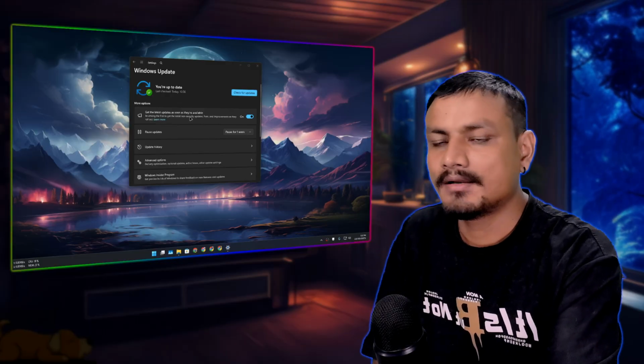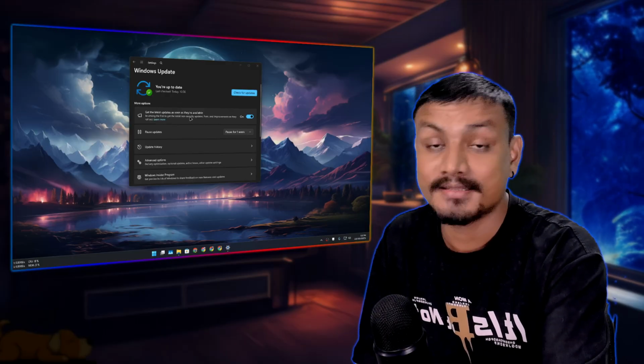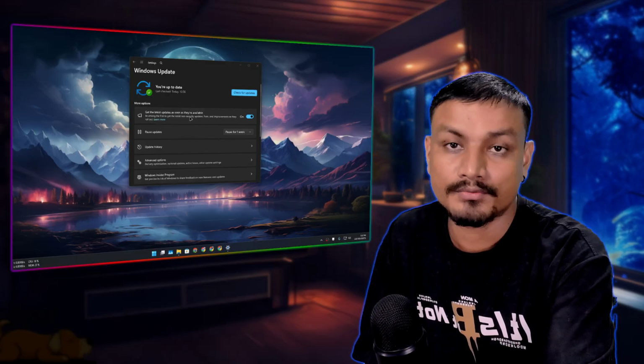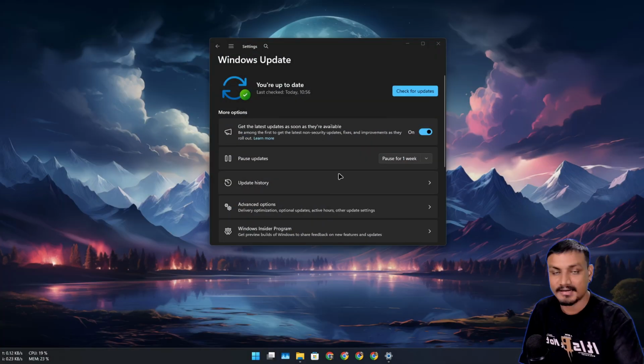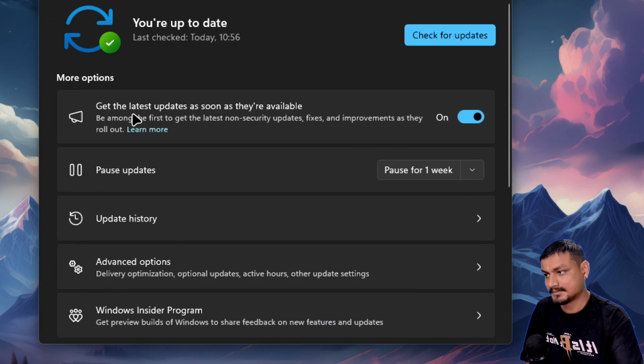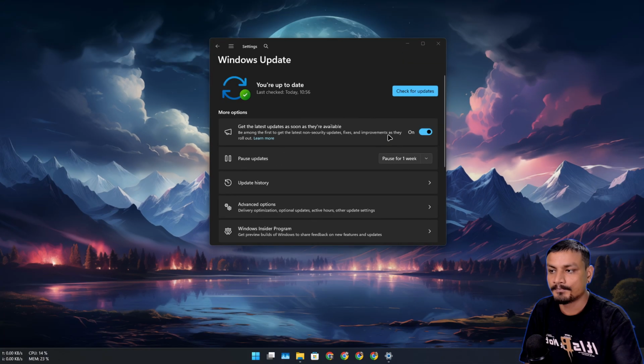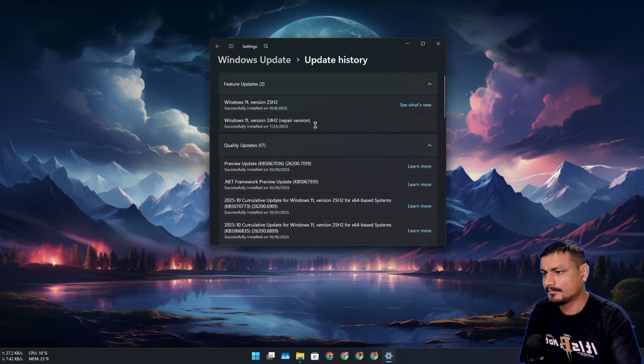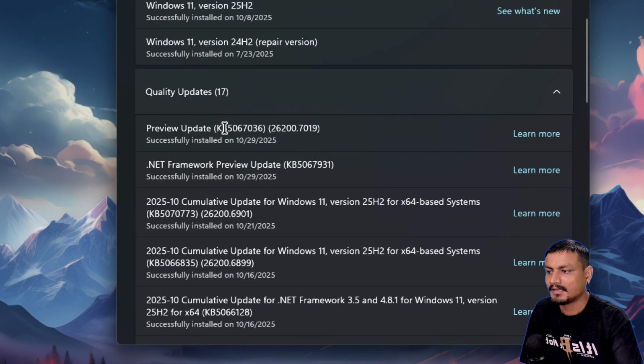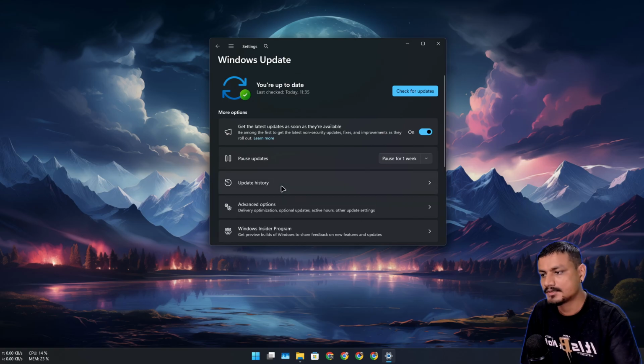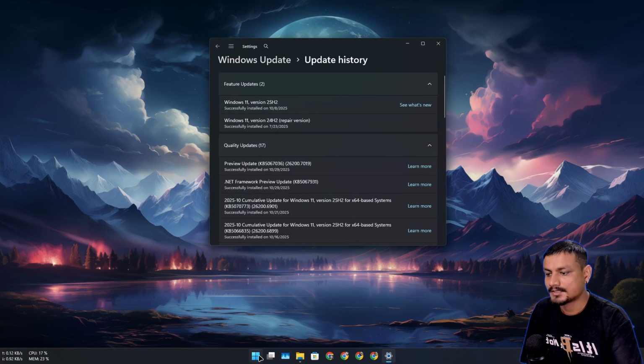Now, let me show you how to get the new Start menu in the stable release of 25H2 or 24H2. It's a gradual rollout. So first, open Windows Update in Settings. And here, make sure to enable this: Get the latest updates as soon as they are available. Toggle this on. And after that, check for updates. And now you should be able to see this new update, KB5067036.